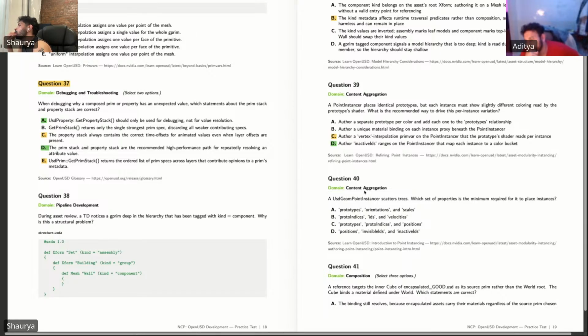Circle prototype per color. I feel like it should be A, but I don't know why they have added prototypes in that option. I think it should be A: orientations and scales. IDs, velocities, proto indices don't make any sense.